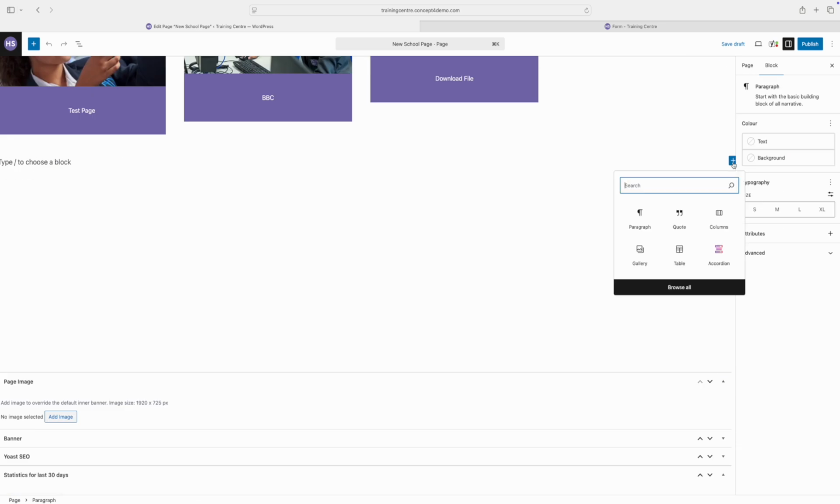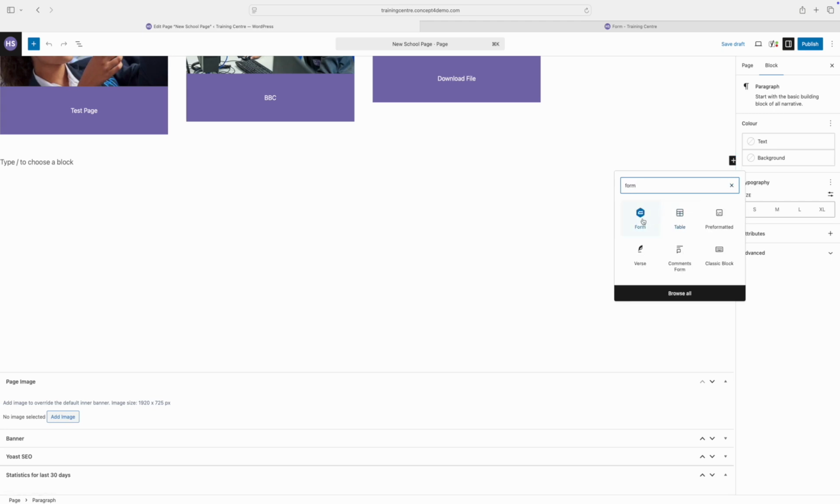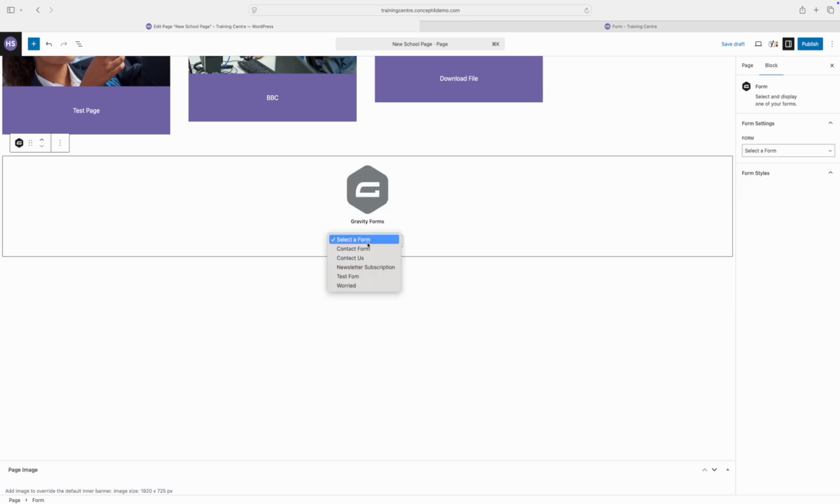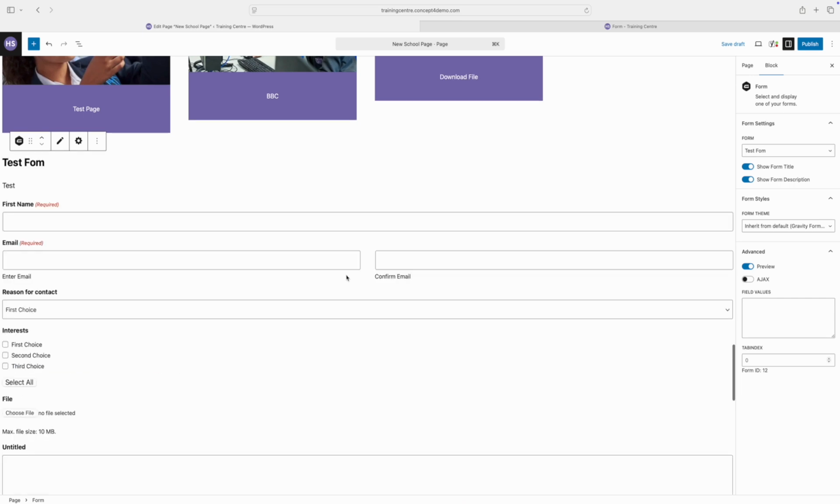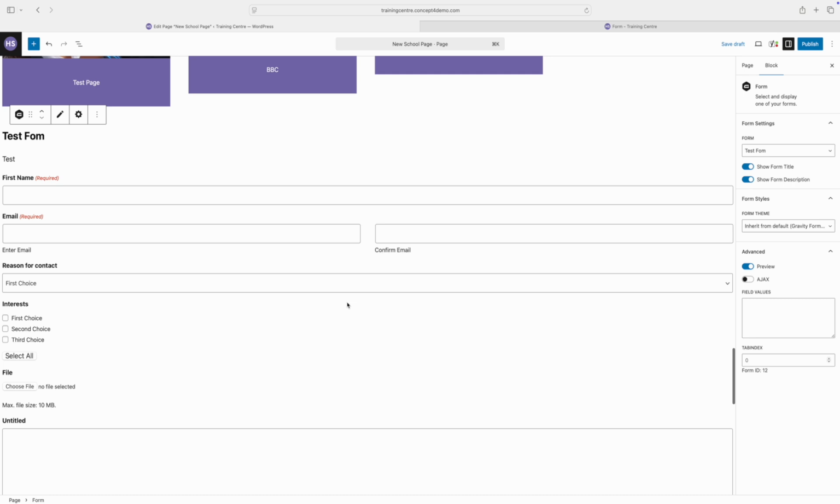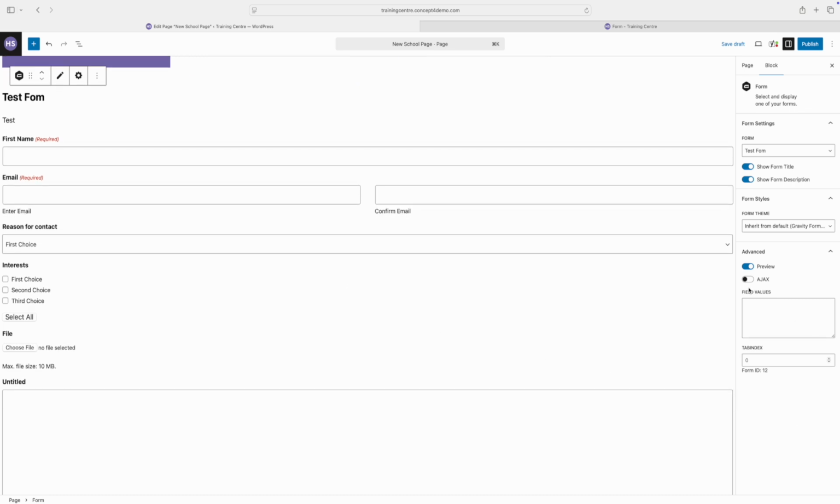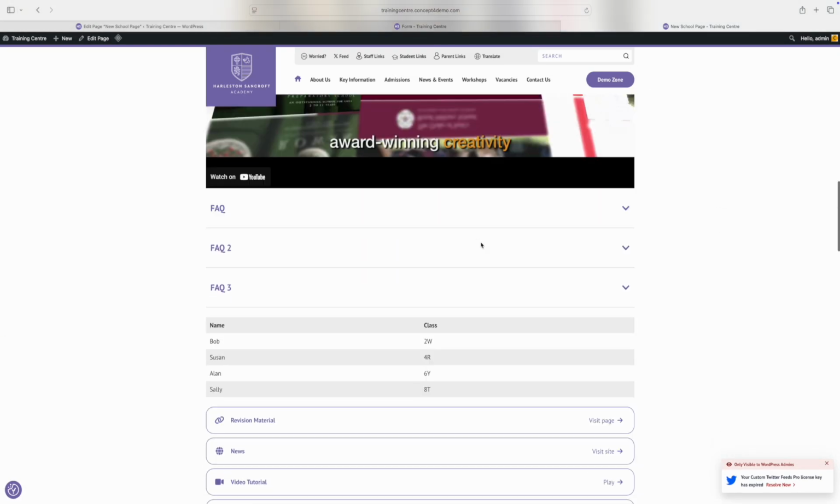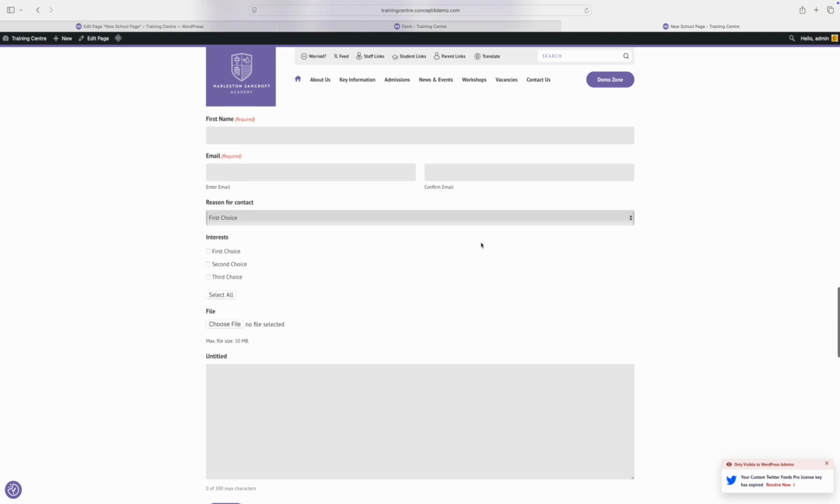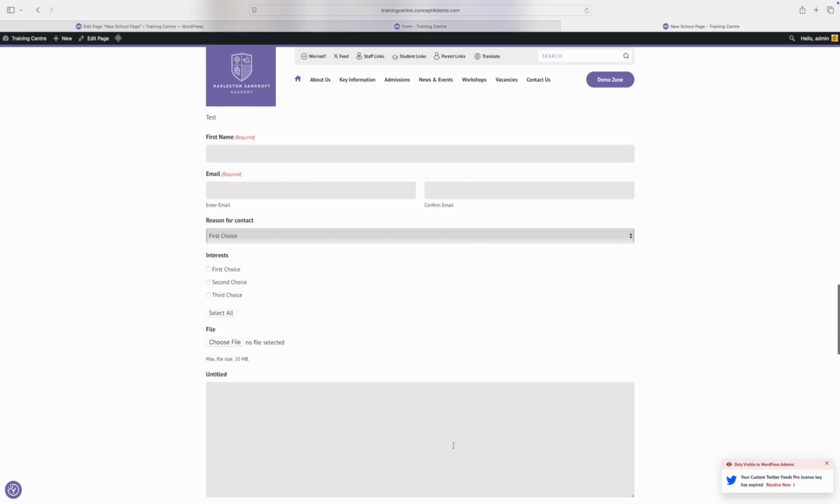Type form into the search bar. Select the Gravity Forms component, and then choose the form we've just created. In this case, our contact form. You'll see a quick preview in the editor. If we preview the page on the live site, we'll see the form displayed exactly as it will appear to visitors. The branding, including colours and fonts, will automatically match the rest of your school website.